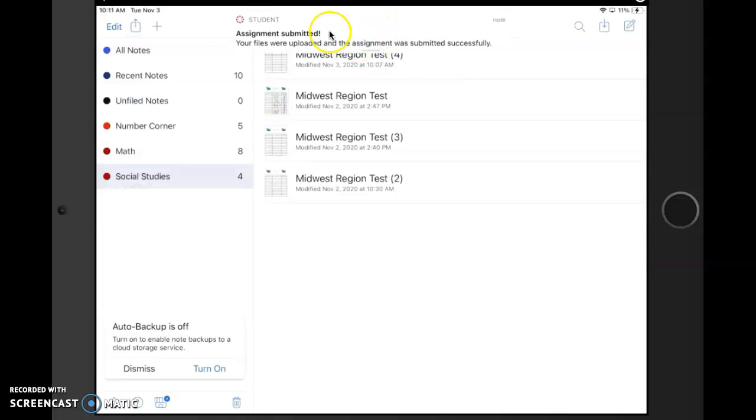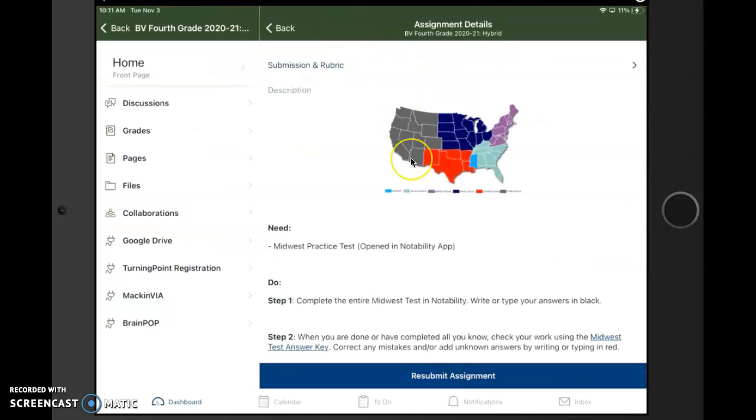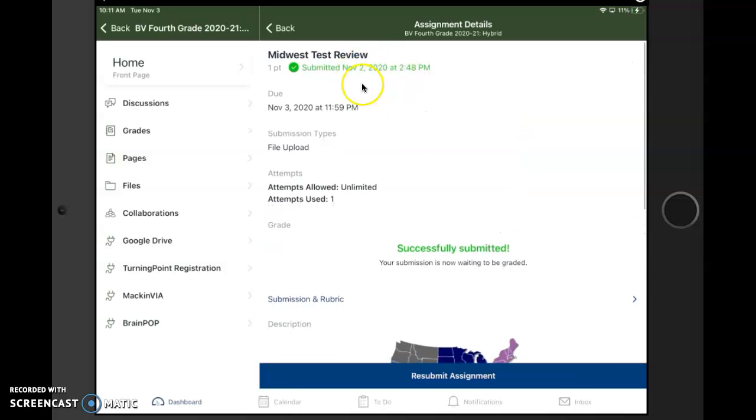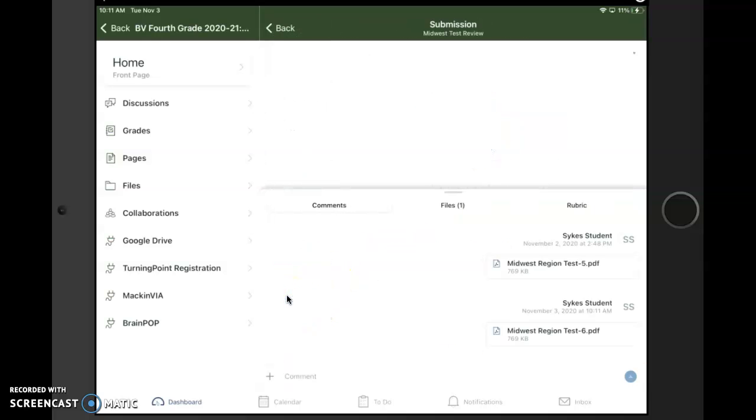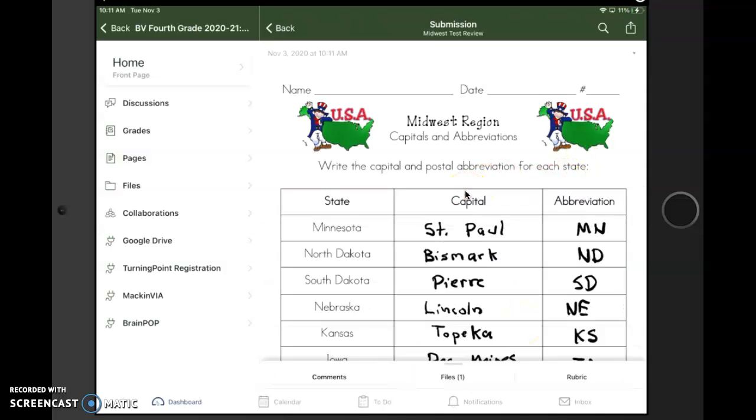You'll get a notification up here. Yay, you submitted it. You did a good job. And to make sure that it's where you want it to be, you can come right back into your Canvas app, and sure enough, you can see up here that it was successfully submitted. And if you want to be able to see it, you can even come into Submission and Rubric here, and you can click on the file, and you can see what you submitted right here. Take a look at your work and make sure that it got there the right way.